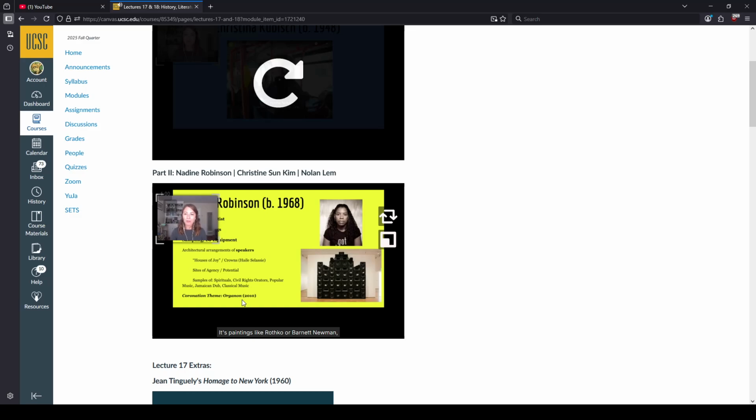It's paintings like Rothko or Barnett Newman, people like that who have these austere paintings that uplift white male creators, and she really wants to critique that with her works, because they often use very similar minimalist means, but also include sound in ways that subvert the minimalist visuals. Again, she wants to complicate these minimalist visuals that she uses.